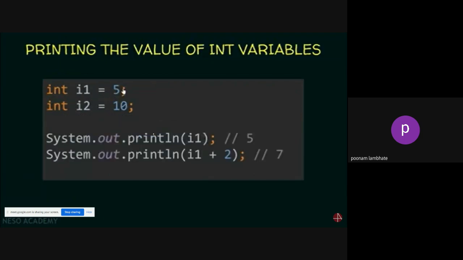Now how you can print the values. Here I have an integer I1. Okay, the name of this variable is I1. It stores the positive integer 5. And then I2 stores 10. Now if I want to print a variable, simply inside the println, I must give the variable name. Now if I do this, what will be the output? The output will be 5 because I1 is equal to 5.